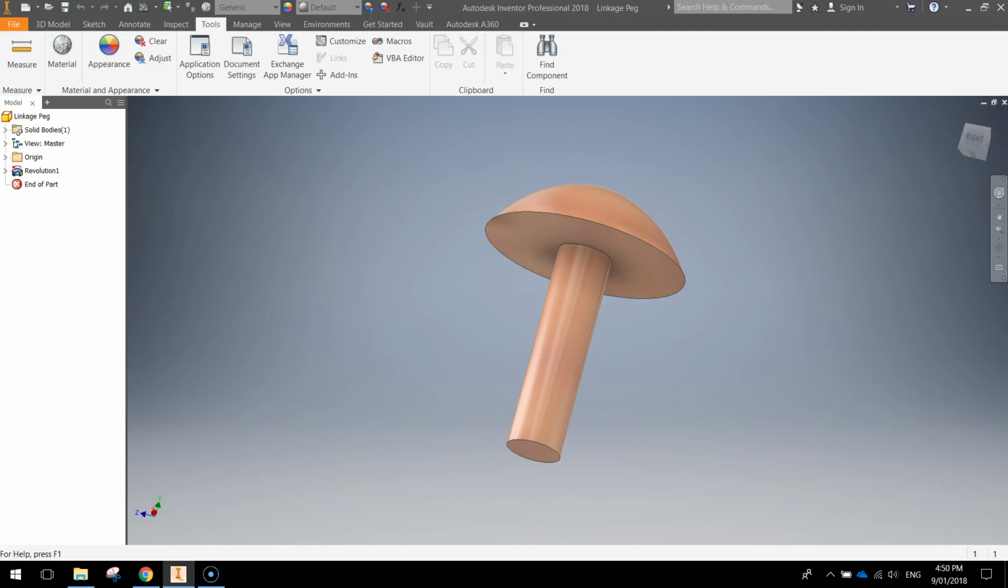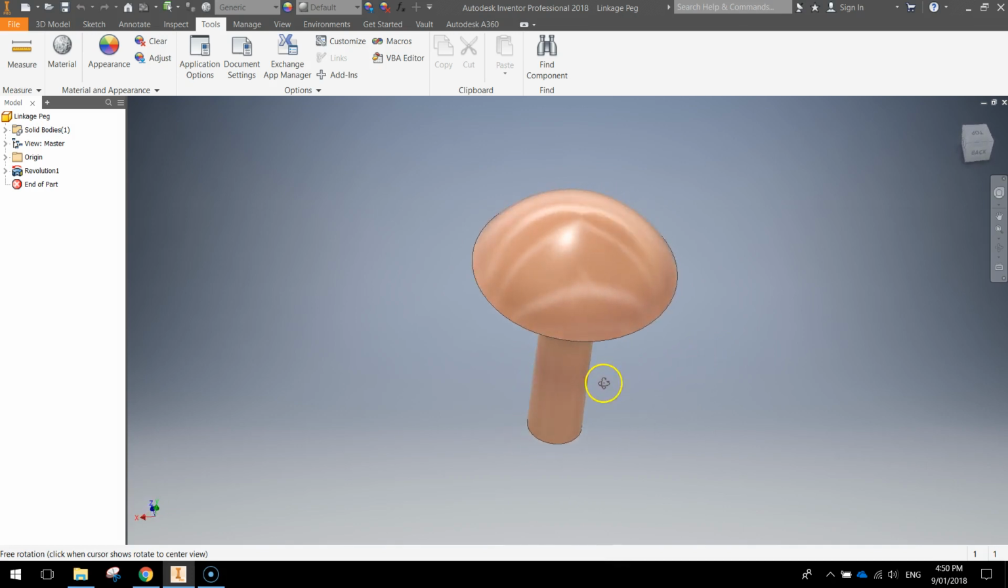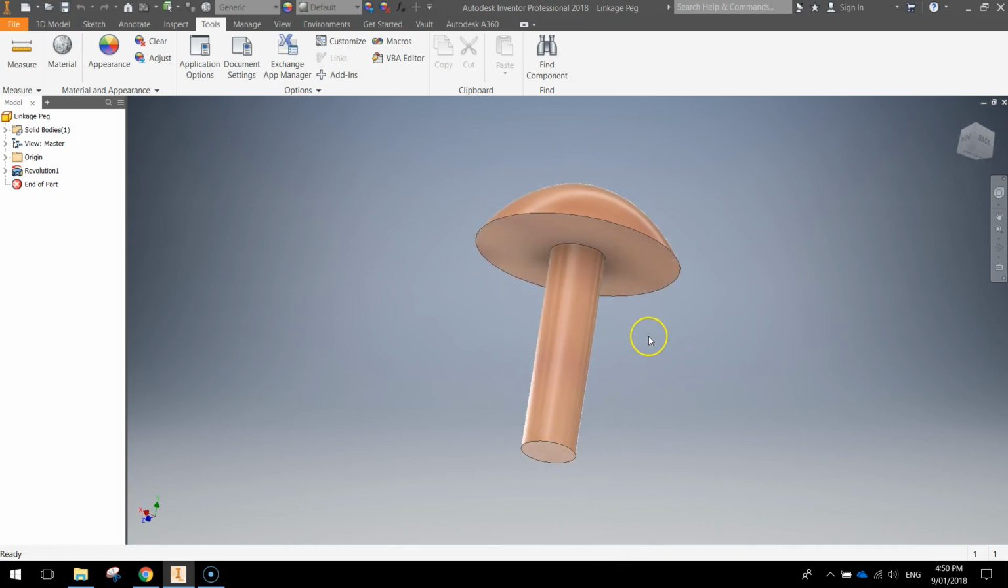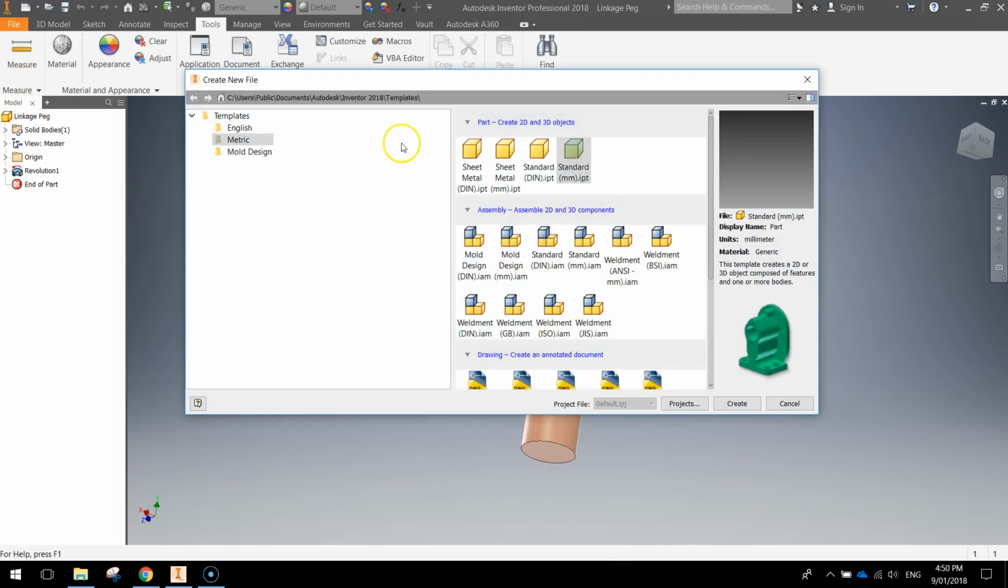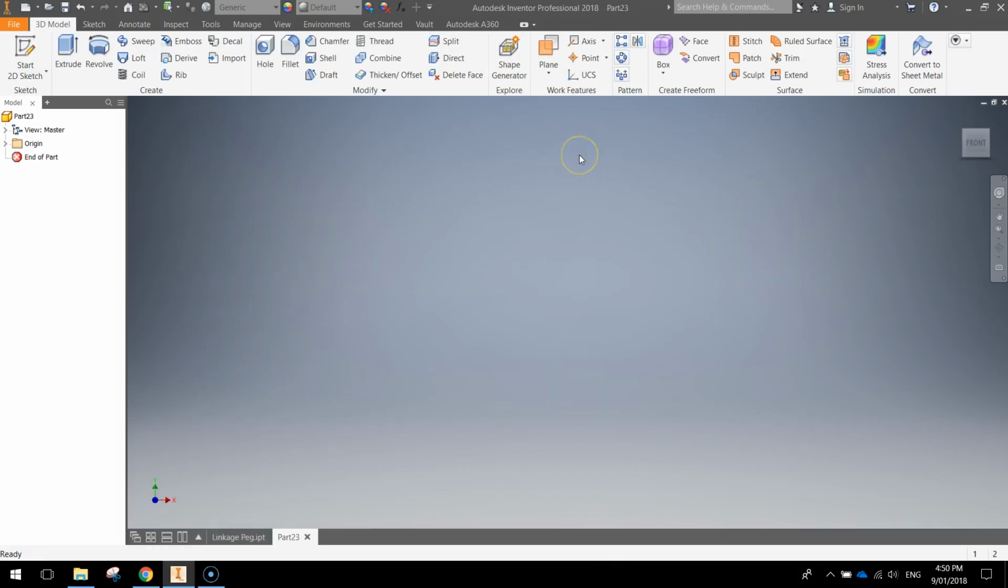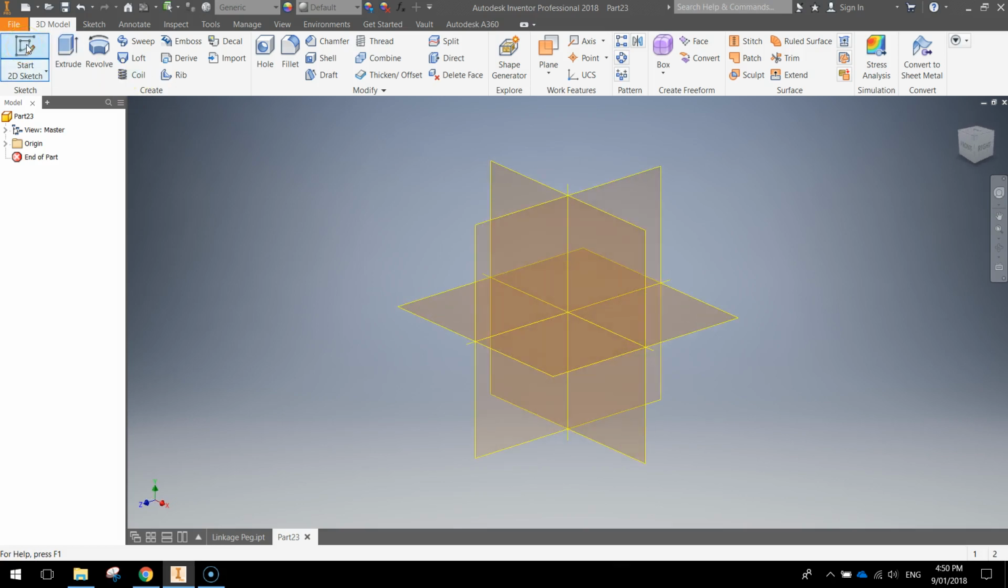In this video, we're quickly going to make the linkage peg for our model train, which basically goes through the linkage arms and will connect up to the wheels on our train. So to make this one, we just got to file, make a new document, use the metric templates and a standard millimeter part. From there, we're going to start a 2D sketch, and we're going to do it on the YZ plane once again. So that would be this one over here.